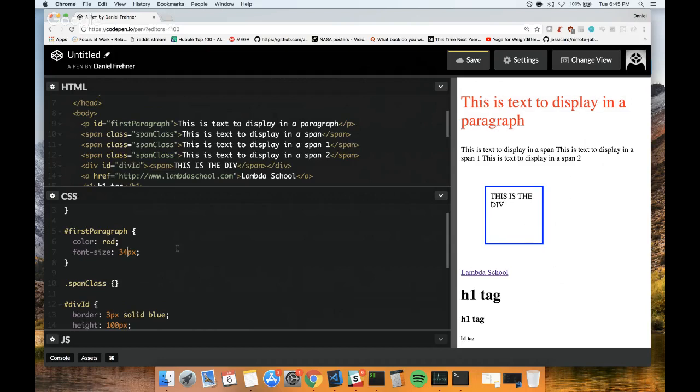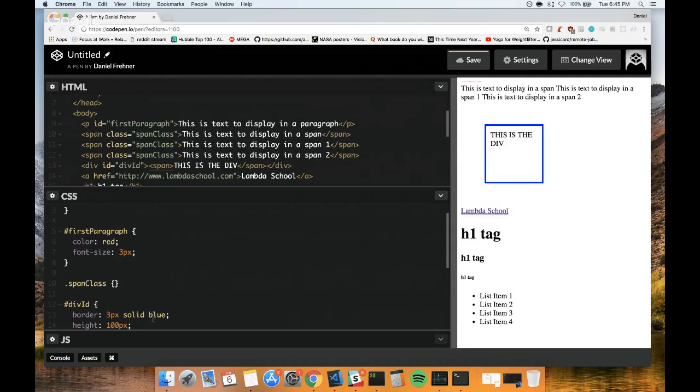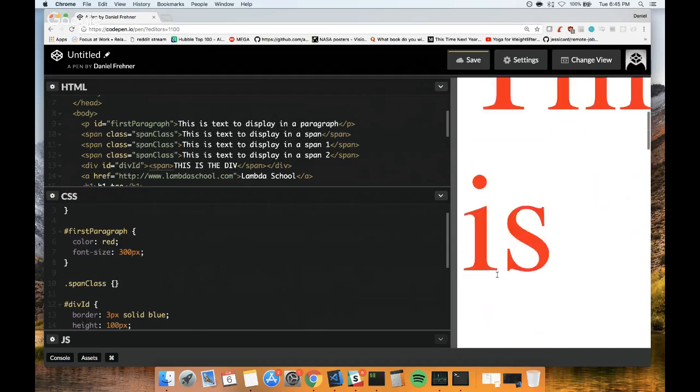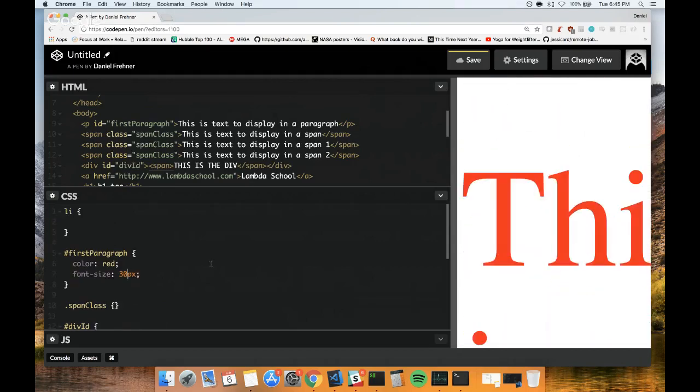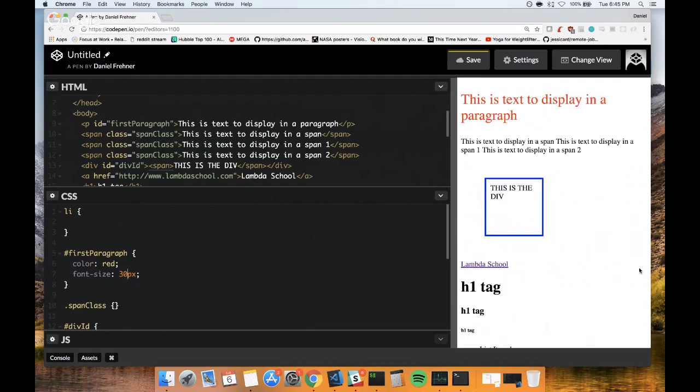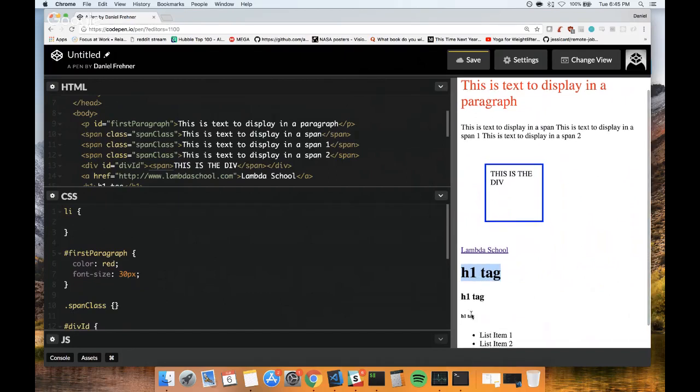And then you can see we can change it to 3 pixels and it's tiny, tiny. We can change it to 300 pixels and it's massive. Let's change it to 30. And so now we have the ability to change the size of the font. And so that's why we said we don't have to use these H1 through H6 tags to change the size of the font. We want to use them to talk about the importance of the text in there. But just know that you can use font size to change the size of the actual font in there.